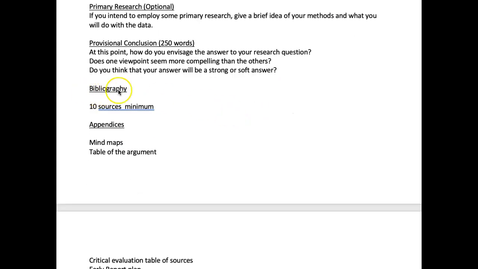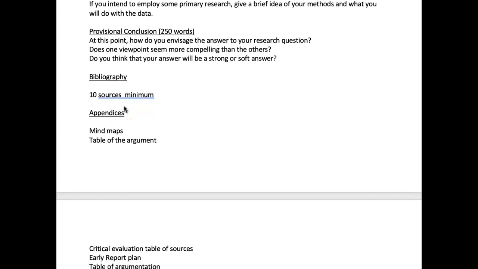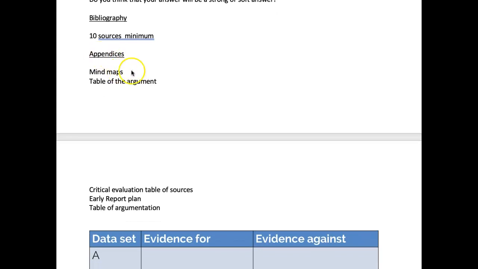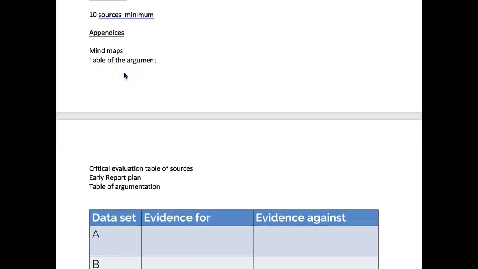And then finally, I want a bibliography or a reference list, and there should be an absolute minimum of 10 things. Now, you can also add an appendices section. This would be something that would be very good and really help both your coordinator and your supervisor. In the appendices, you might put down 1 or 2 or 3 mind maps.